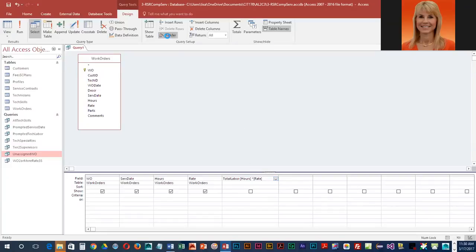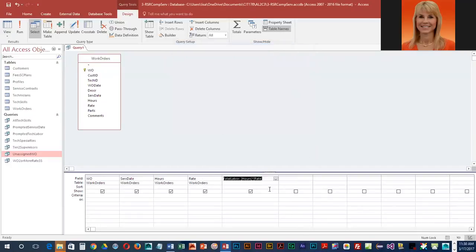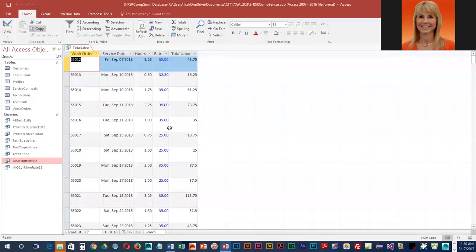Now, the book has you go into Builder and type it in up here. There really is no difference. Okay, so it's kind of a personal preference thing. I prefer to key it in the field and not go into a separate window. So I'm just going to press Enter. And we're going to go ahead and save this before we run it. And we're going to call this thing total labor. And then let's run this.